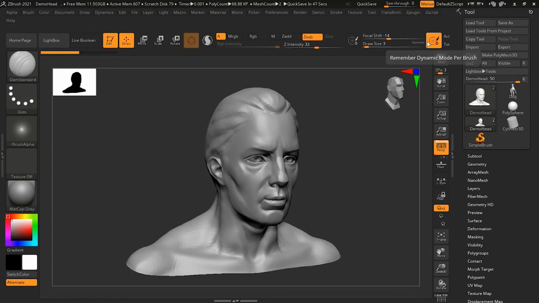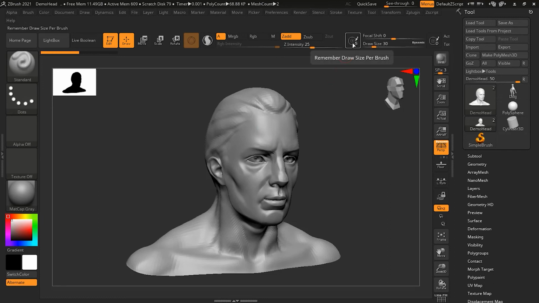So you can turn this on and it will remember your preference for that brush. Similarly, let me uncheck this one here and turn it on for all the brushes. Let's go back to standard. You can also remember the draw size per brush. Suppose I want the standard brush to be at this size, and then I go to this option which says remember draw size per brush. My size over here is 30, and I click on remember draw size per brush.